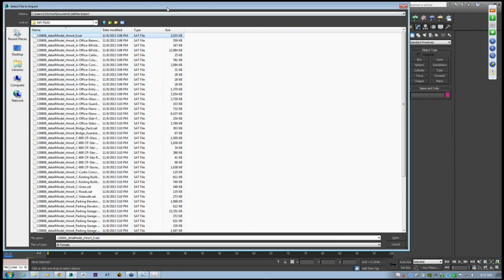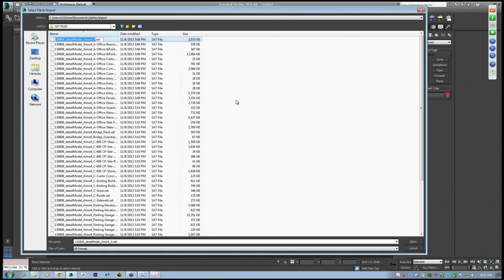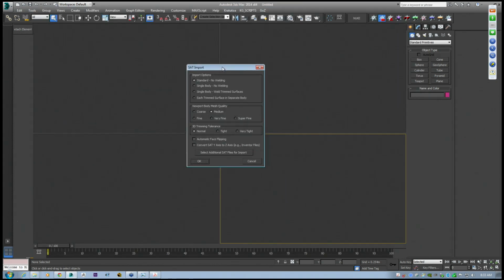When you're importing SAT files, you start with one, so it's good to remember the first layer that you're starting with. I usually just go from the top. If you hit open, these are the options that we get. I think it's more of a preference thing, but you can choose to weld your surfaces by default or not weld them. It depends on how much you want to get into cleaning up on your end inside of Max. Normally I just stick to single body, no welding.